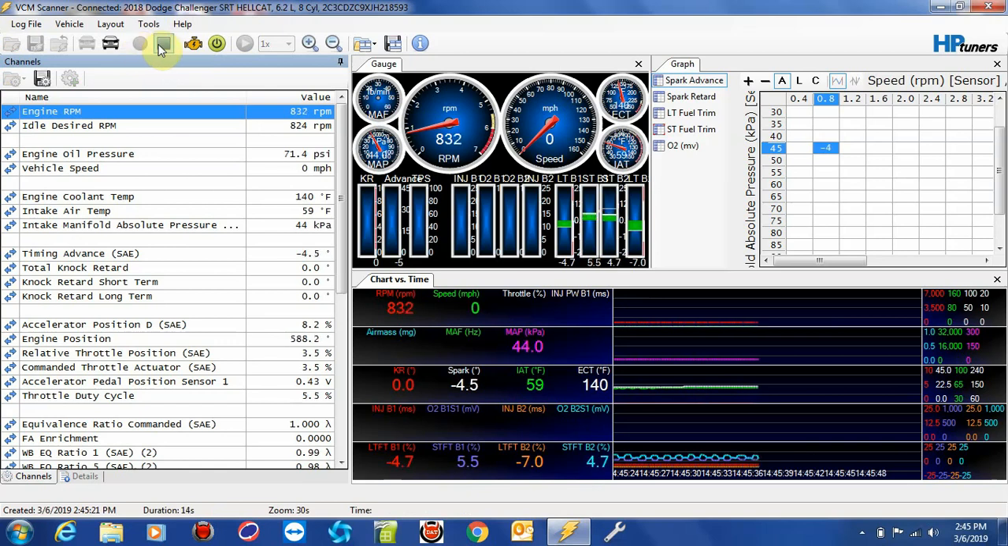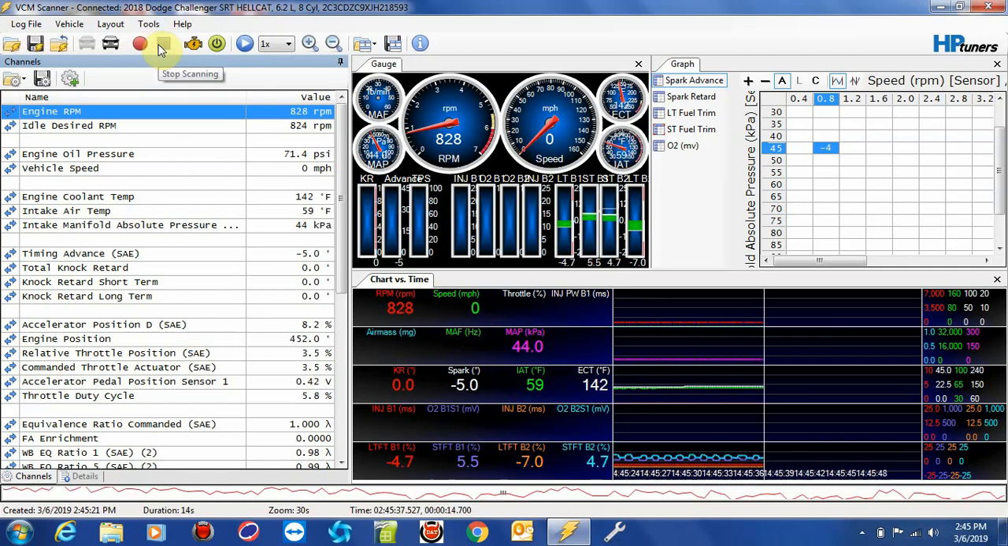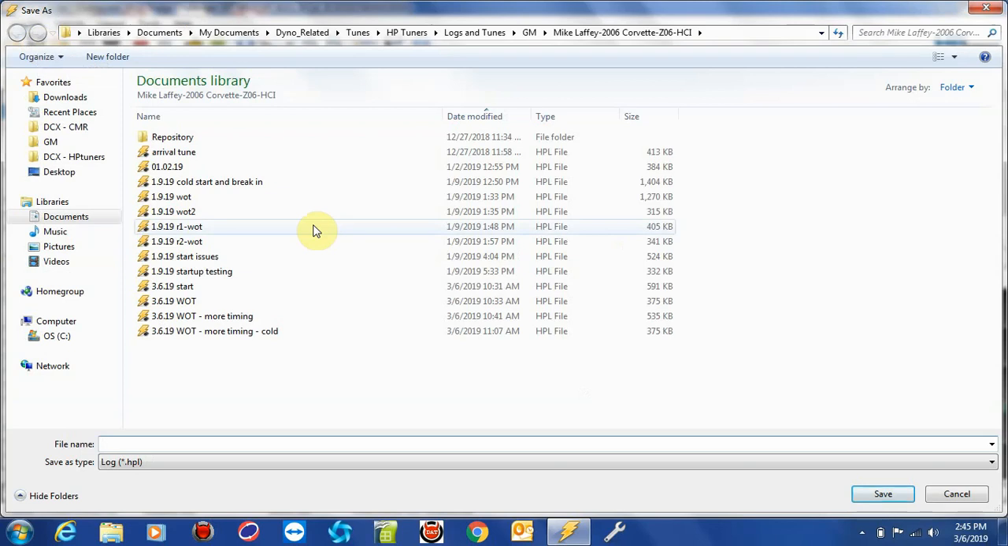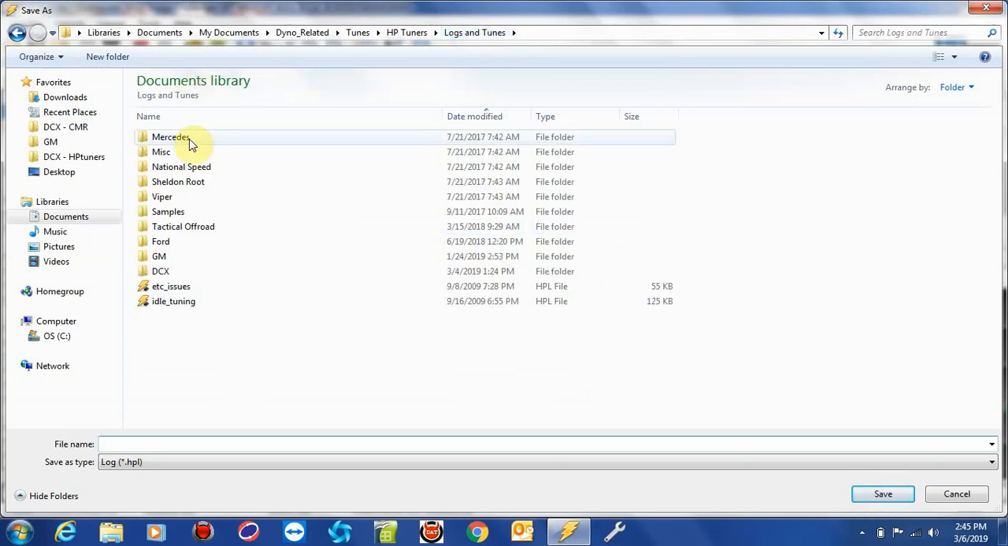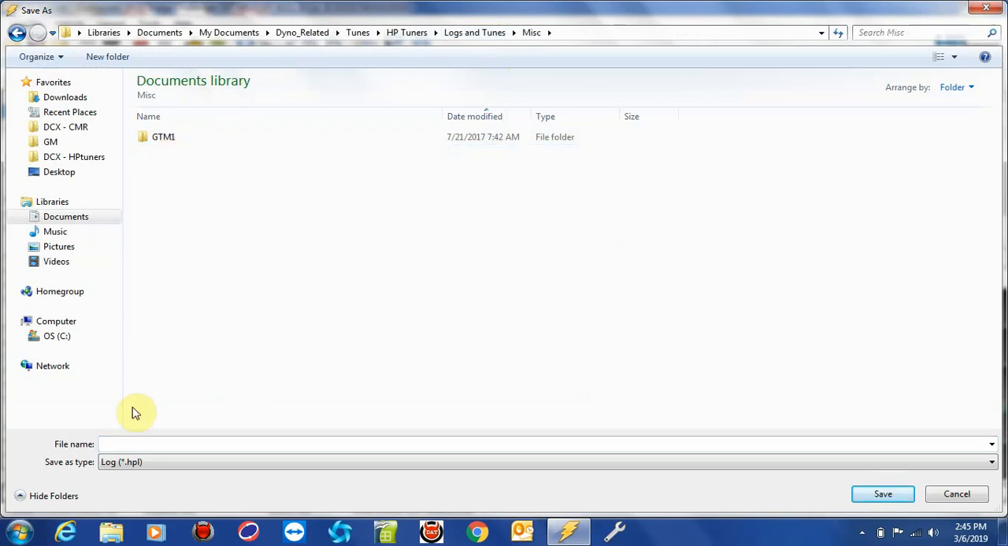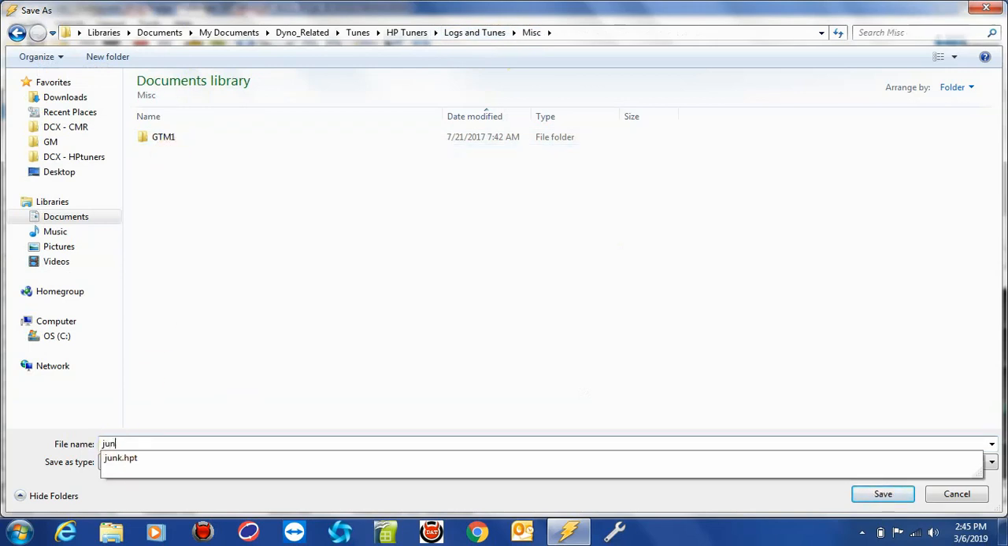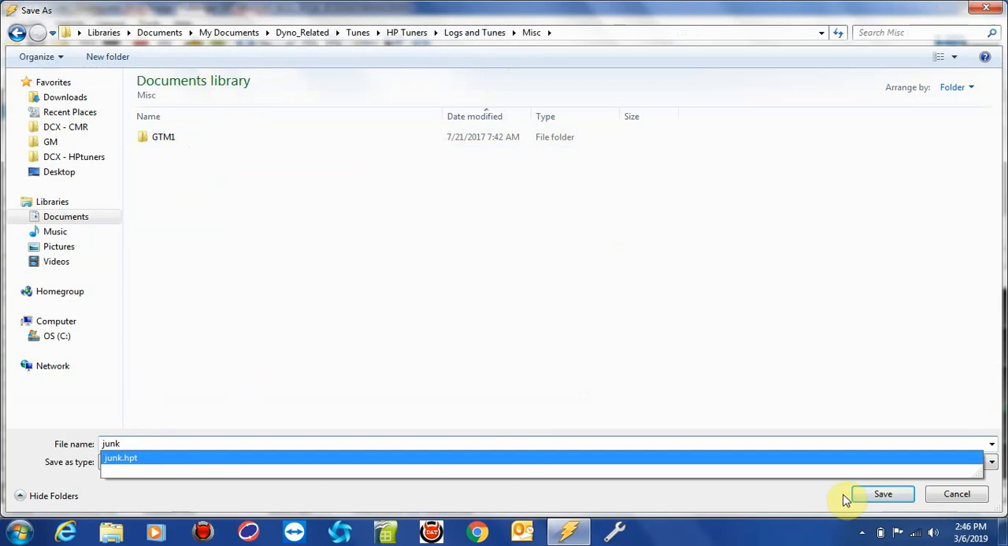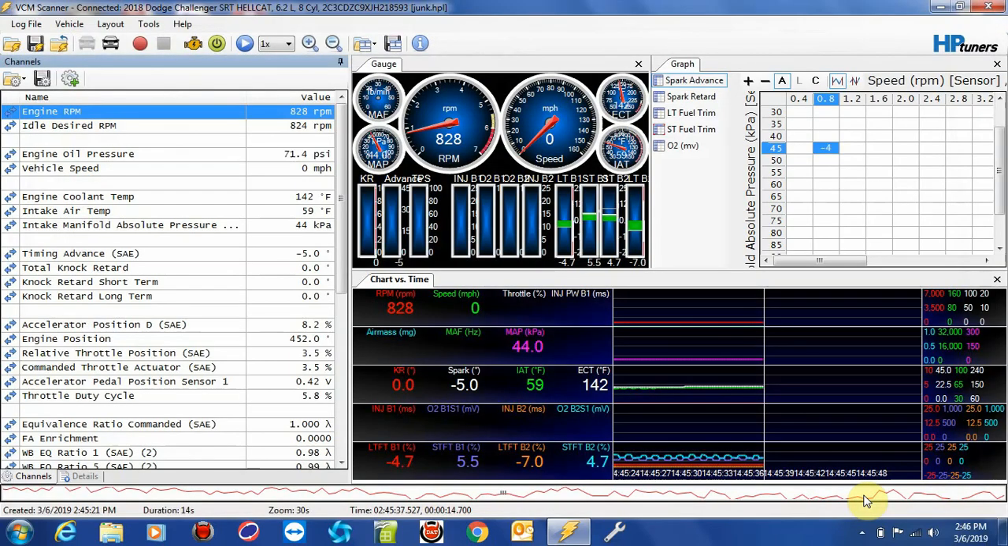So I'm going to stop recording now. Hit the stop recording button. I'm going to shut this car off. And the first thing you want to do is save this file off. So you go onto the save log file as, and you can save it wherever you would like. In this particular case, I'm going to put this actually under miscellaneous, and I'll just call it junk for now. But I generally like to use a date, time, and whatever information, like it's a cold start, hot start, and go from there.